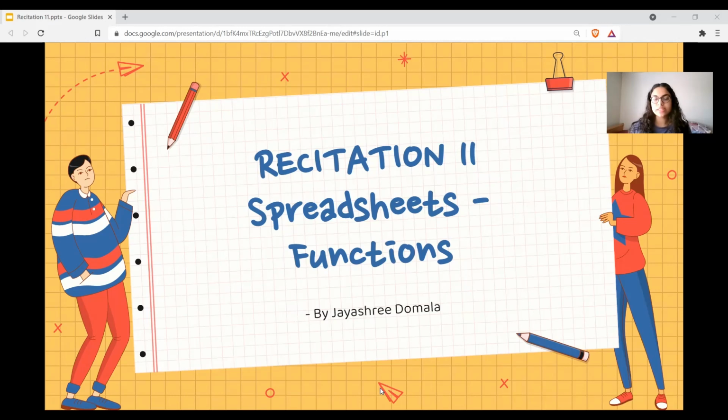The purpose of this recitation is to practice spreadsheet functions. The file example 2 in the modules will be used during the recitation. This file can be found on Canvas under the Files tab.